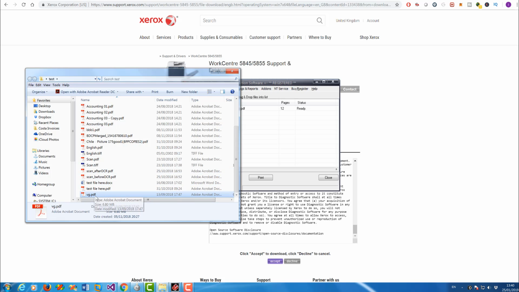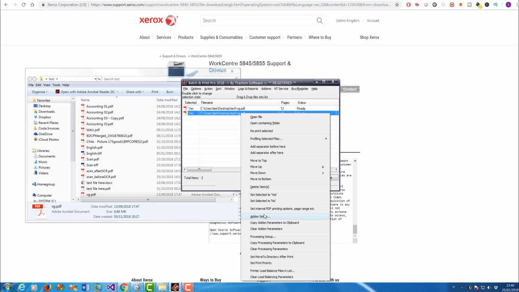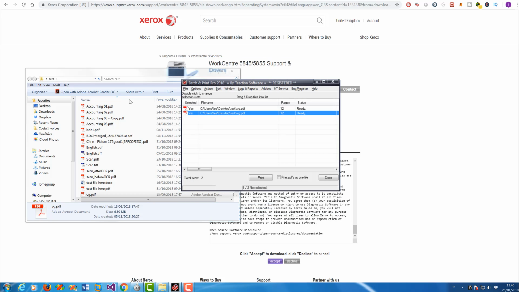So what I want to do, I want to print the rest of the document on another tray. So go into processing setup, same, and go on to input tray, say 2, save and exit. So that's all set now. If you scroll across, you can see the processing parameters there. What I've selected for a quick view. So it will send it as 2 segments.